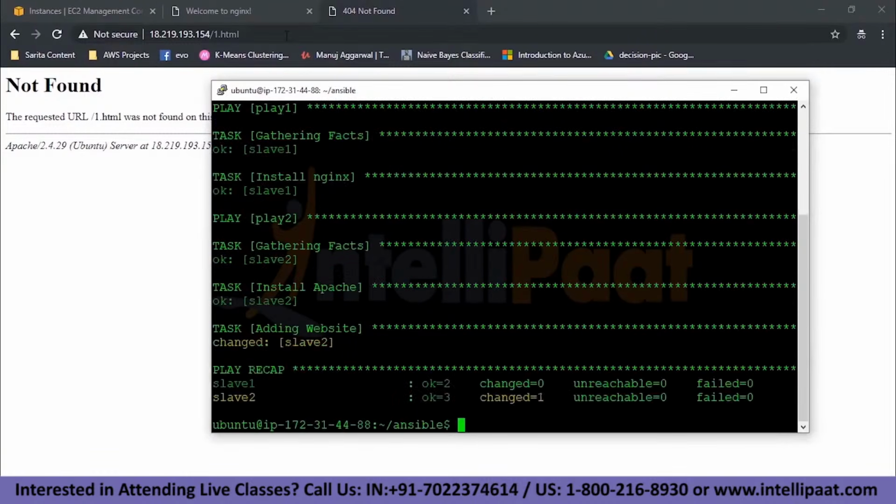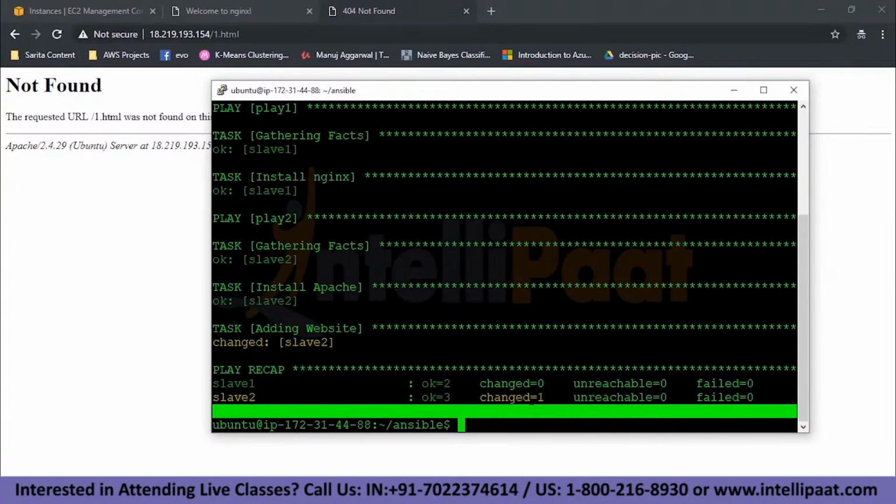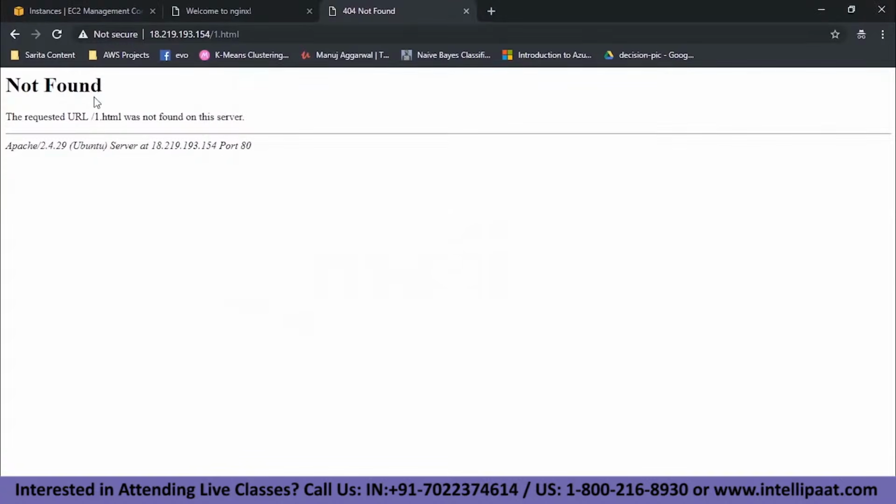Nginx is installed. Okay, so on slave 1 everything was executed, everything is the same. It says ok=2, changed=0. On my slave 2 there's one file that got changed. Now let's do a refresh over here. Can you see? Automatically a website was created which now says hello world.